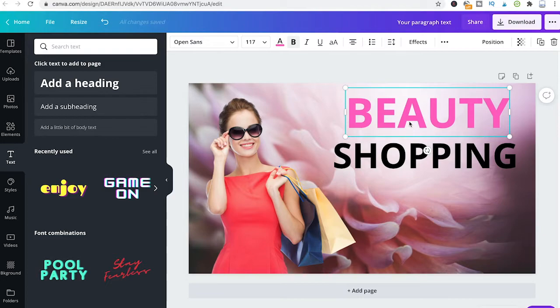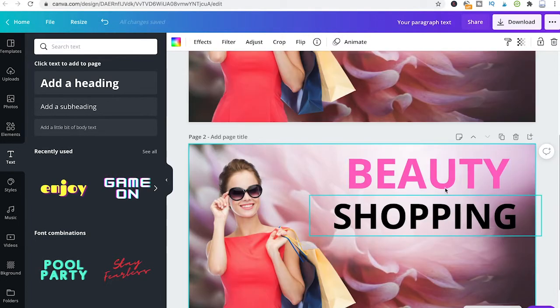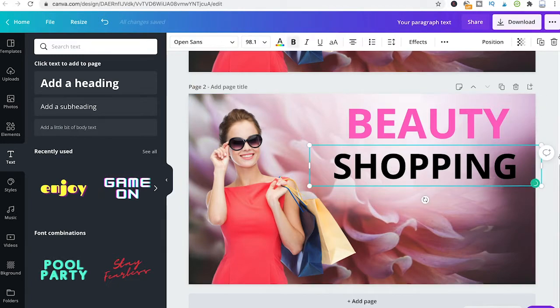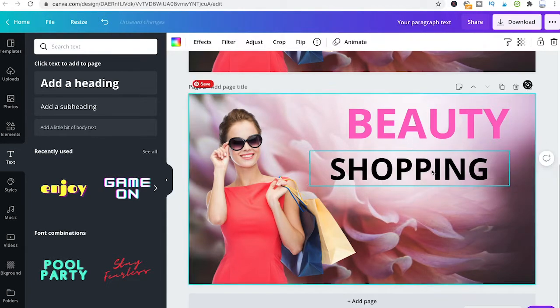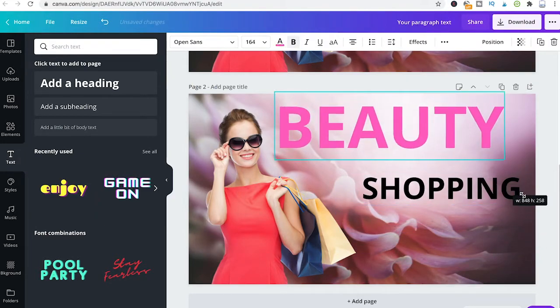If you would like to create different versions of your YouTube thumbnail just to see which one you like best, you can simply copy that design here by clicking on those two sheets or two pages. And another similar copy will be created for you. So here maybe you can do something else or add some elements, or maybe take that down a little bit, make beauty here bigger.